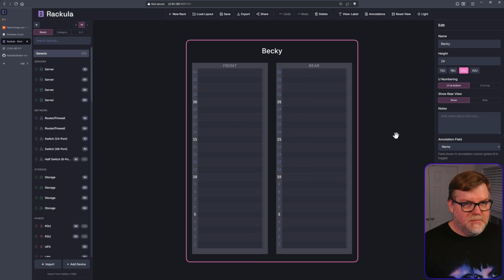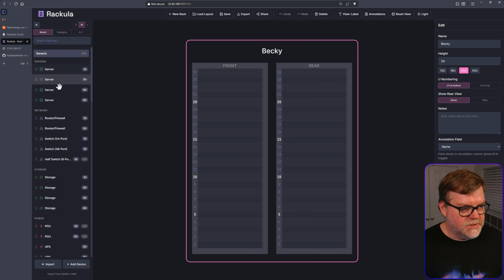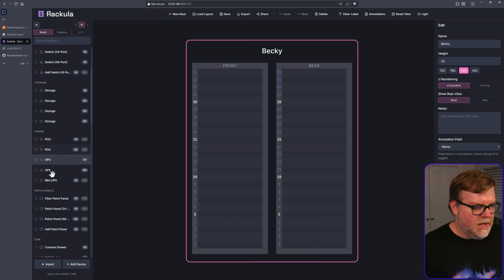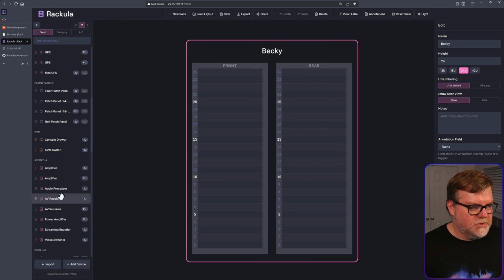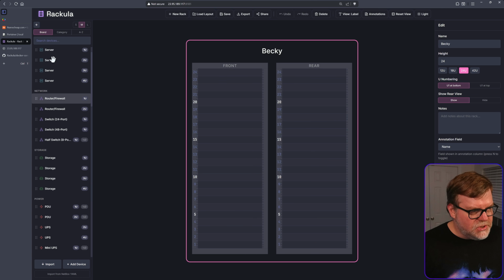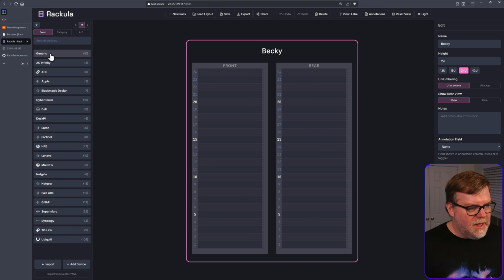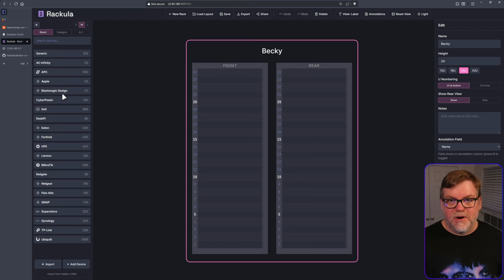But let me show you something that's really cool. On the left we have a bunch of generic hardware, so we have routers, switches, some AV equipment, and some power equipment. But let's go ahead and click on general, or generic, at the top. Now if we look below that, we see there's a bunch of vendor specific hardware, which is really cool. And this is where I really dig this.